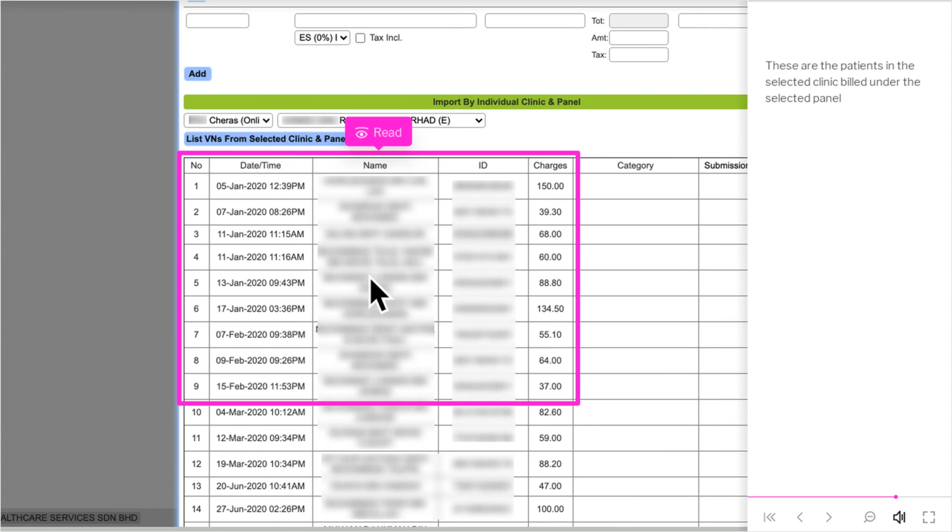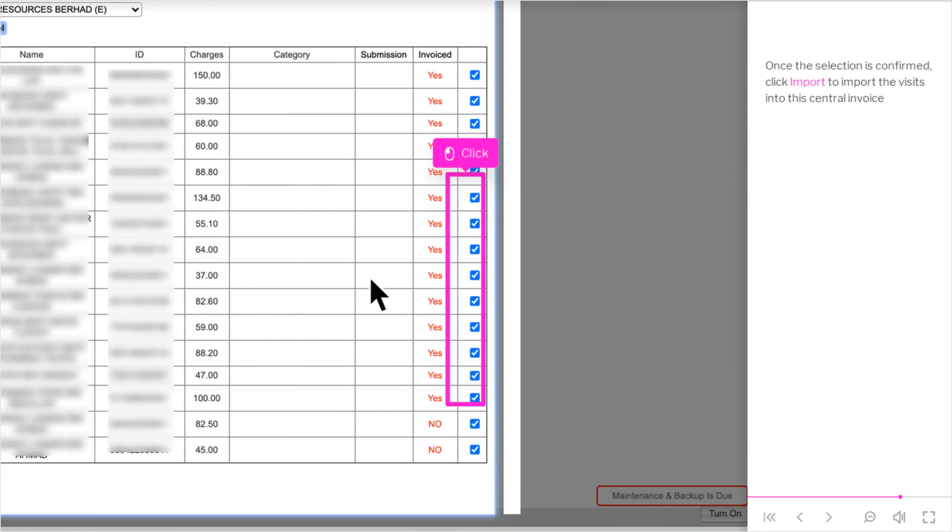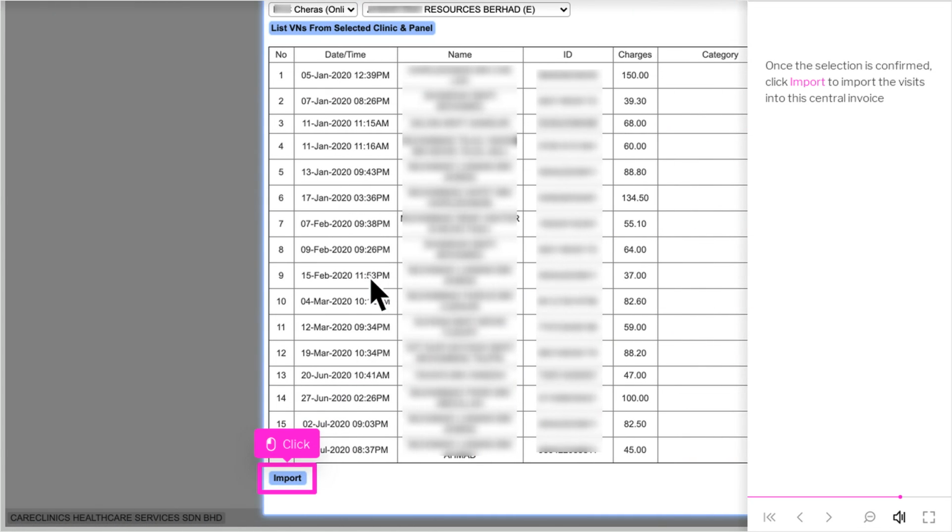These are the patients in the selected clinic billed under the selected panel. By default, all visits are selected. The visits can be excluded from import by unticking the checkboxes. Once the selection is confirmed, click Import to import the visits into this central invoice.